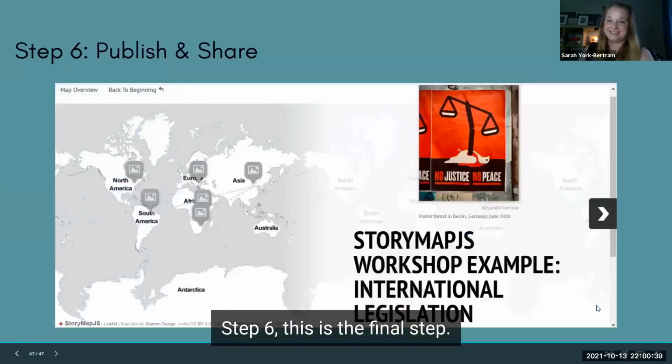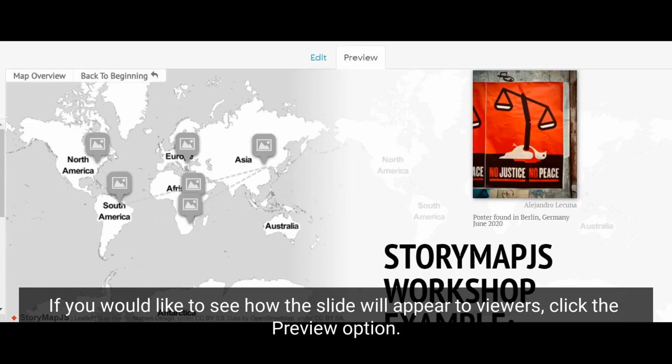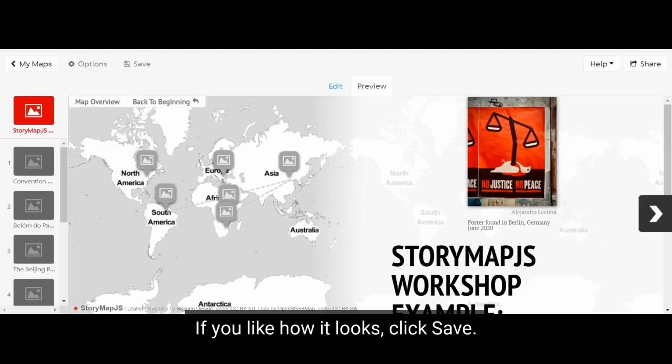Step number 6. This is the final step. If you would like to see how the slide will appear to viewers, you can click the preview option on your story map page where you're editing it. If you like how it looks, click Save.